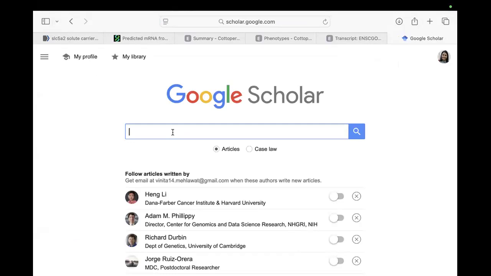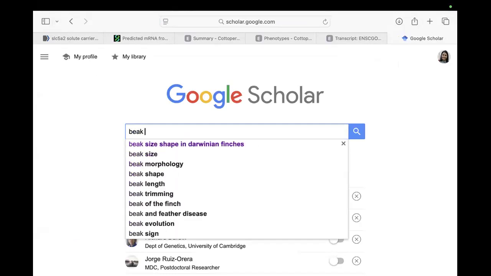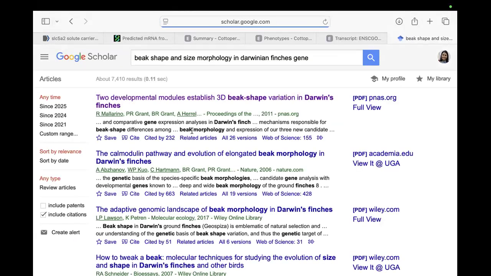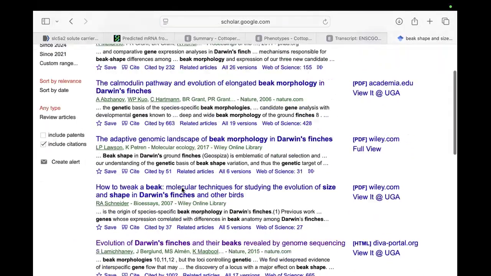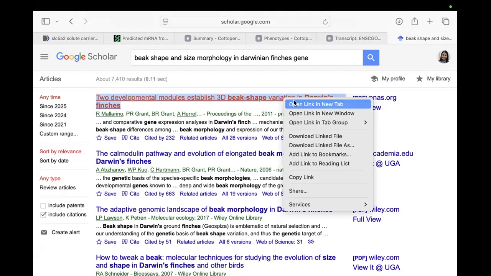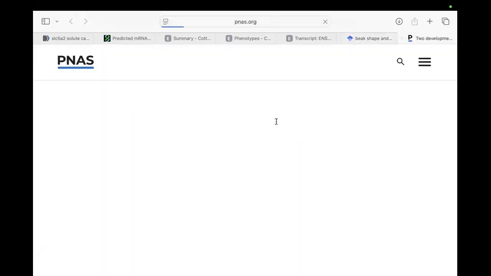So now we will search beak shape and size morphology. Okay, so now you can see there are so many papers that came out, right? And you can see that "Two developmental modules establish 3D beak variation." This is from 2011. Let me see if this is the same paper.